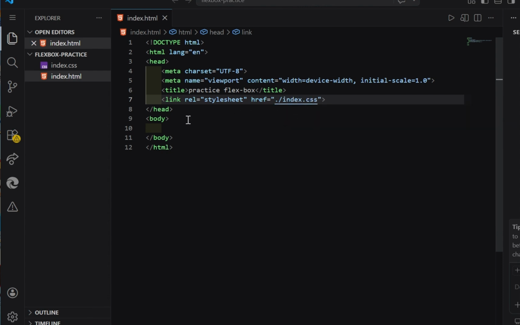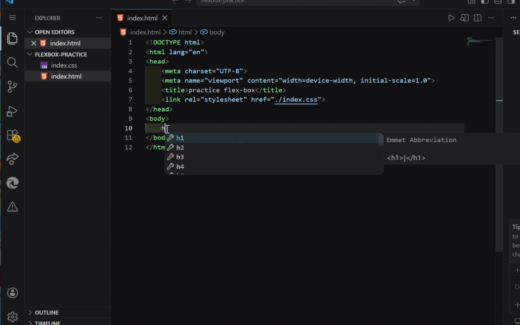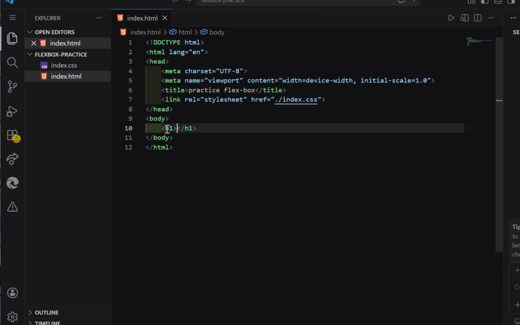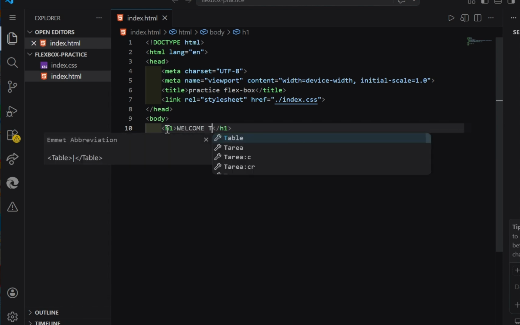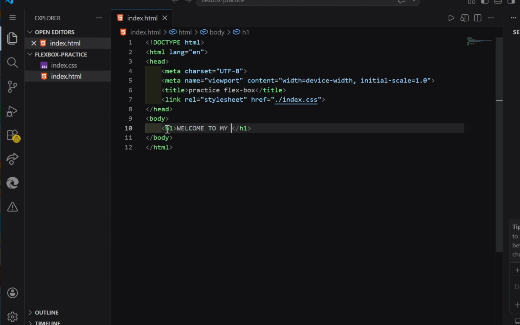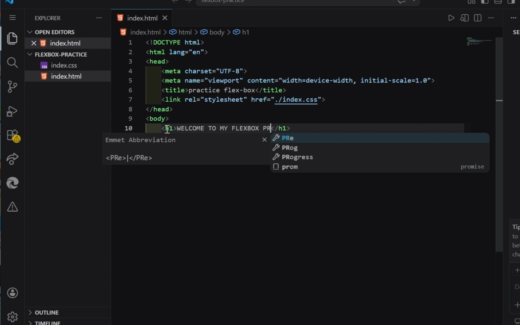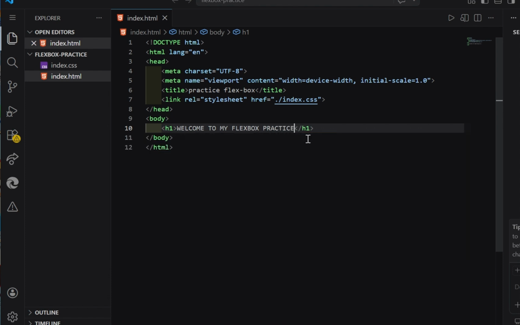Now after that we are going to go to our body, whereby we'll start coding. Happy coding guys. So we are going to create our first element, an h1, and we are going to make an introduction. So hit h1 and maybe say something like welcome to Flexbox practice, or to my Flexbox practice. Make a point, make something someone can understand.